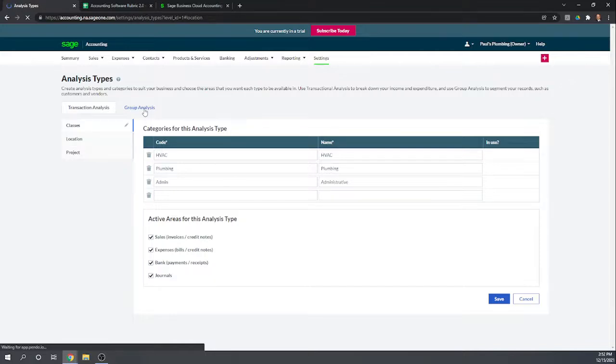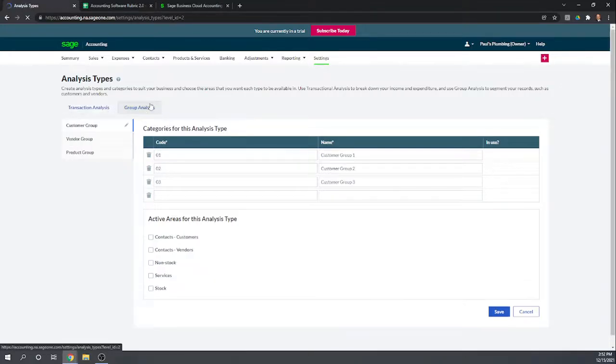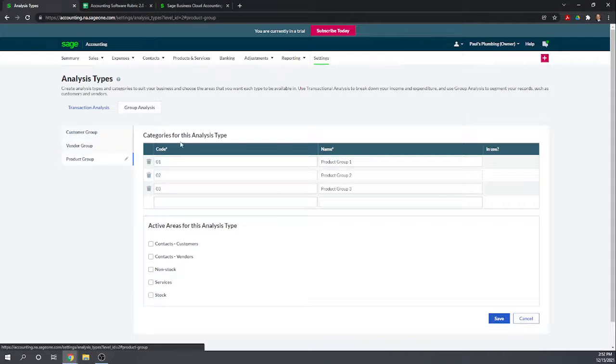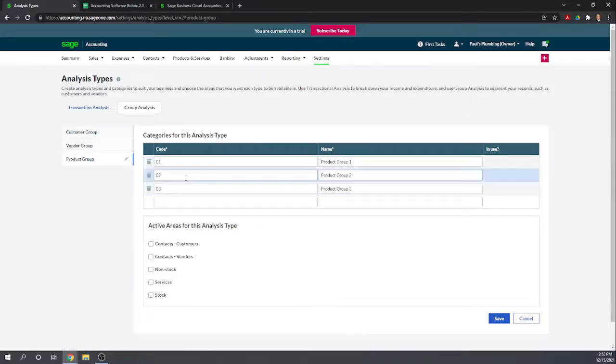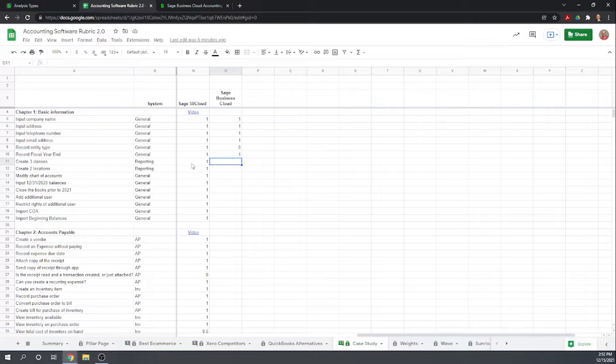Okay, and now what is this group analysis, I wonder? Okay, so we can do customer. So we can also group our customers by different types of customers, vendors by different types, and products by different types. Not something we do in this case study, but that could be handy. Okay, well, very good. So we were able to set up our locations. So let's go to our scorecard here, create 3 classes, and create 2 locations.